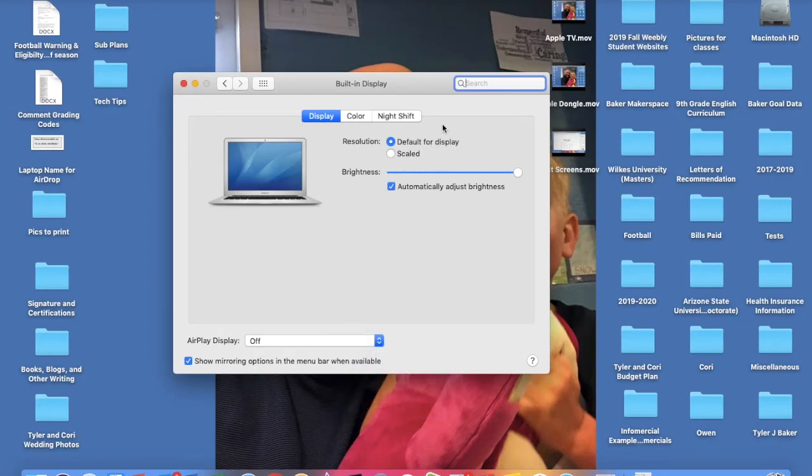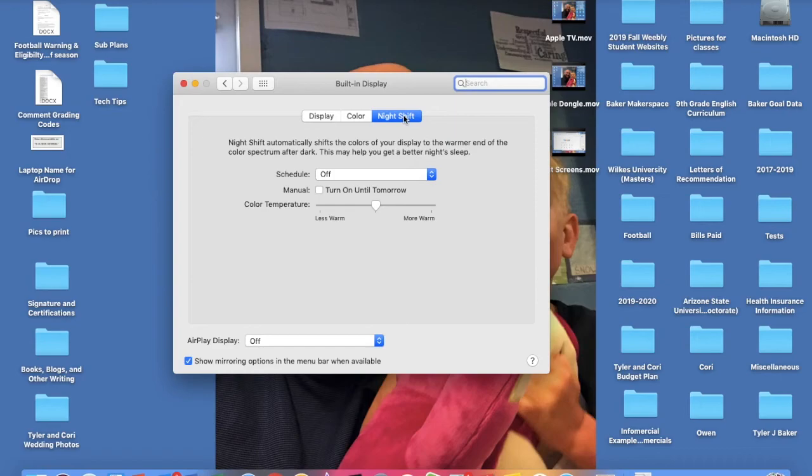And then the other thing that you can automatically set up would be something like night shift, where it'll actually adjust the color of your screen depending on the time. You can schedule it and pick specific times, and again you can look at the color temperature here and adjust it to whatever you'd like it to be.